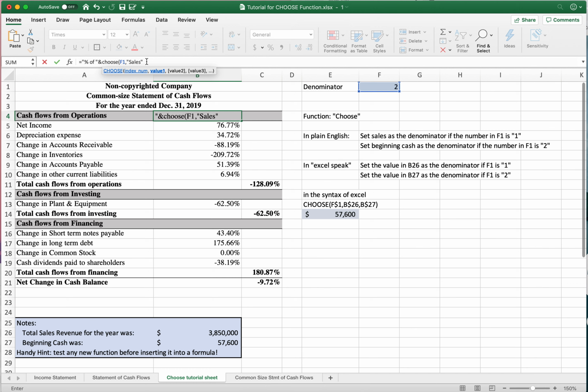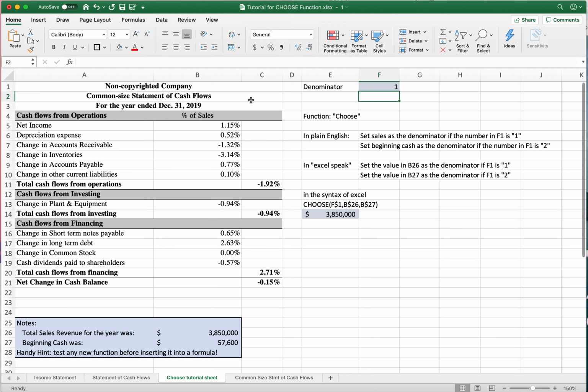If we have a 1 in that slot, put in a comma, quotation mark again, and the value that we want to show up if we have a number 2 in that slot is beginning cash. Close the quotation, close the parenthesis, hit enter, right? So now this is showing up as percent of beginning cash. If I change this to the number 1, not only will my calculations change, but so will my column header.